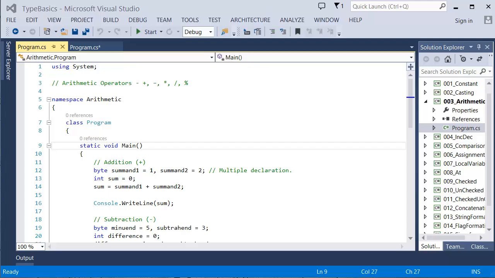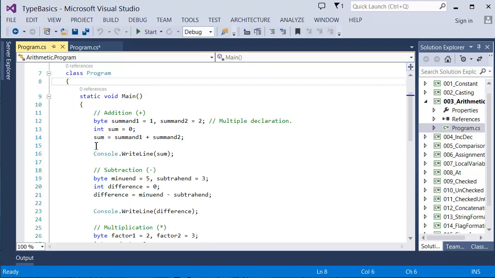On this slide, we have some arithmetic operators. We have the addition, subtraction, multiplication, division, and remainders. Let's take a look at them one by one and see how they work.